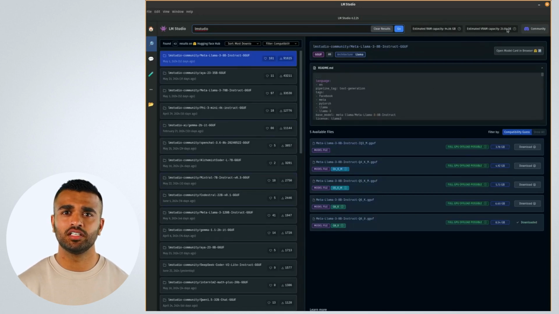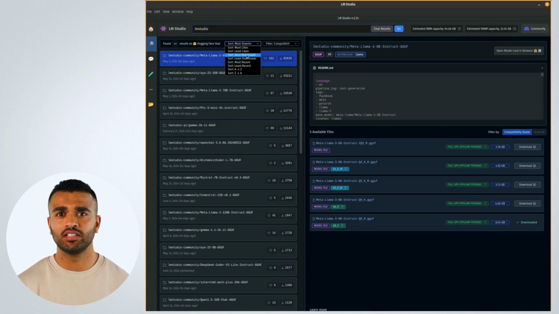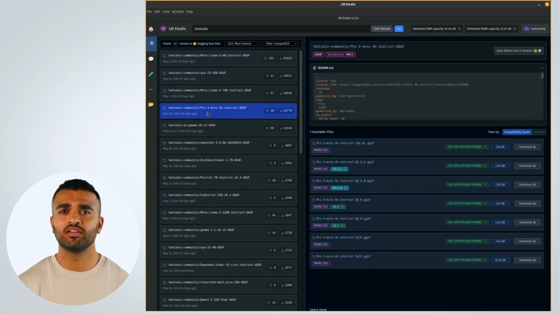In the search results, you'll see the statistics of your VRAM. I'm using an NVIDIA RTX 4090, so I have 24 GB VRAM and 96 GB of system RAM. When downloading a model, make sure it fits within your available capacity. You can search for models based on the most downloaded or the most recent. For example, I will pick one model created by Microsoft called Phi.